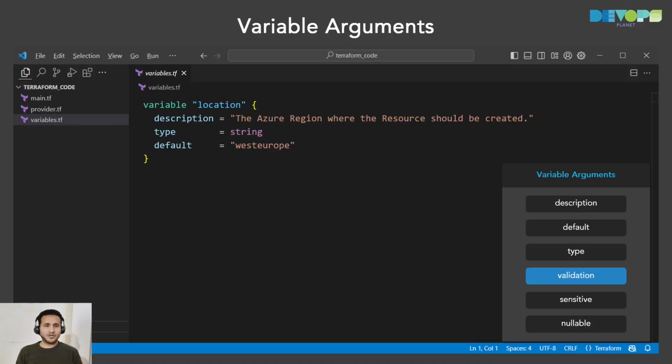I have this variable called location. The default value is West Europe, and I just want to make sure this location has only a couple of approved locations. If someone is assigning any other location, then the assignment should fail, and at the Terraform plan or apply level itself, it should fail. So let's have a look at how we define a validation.